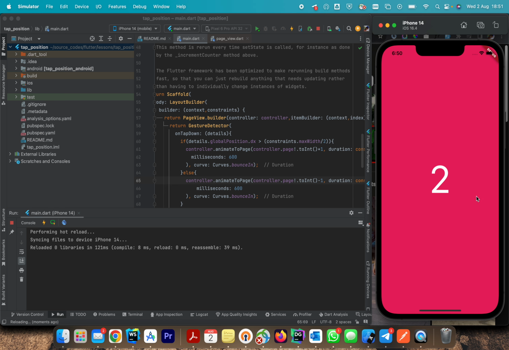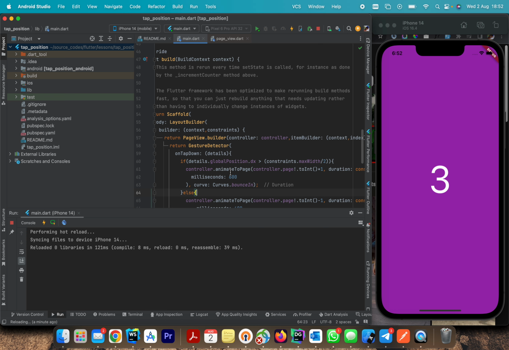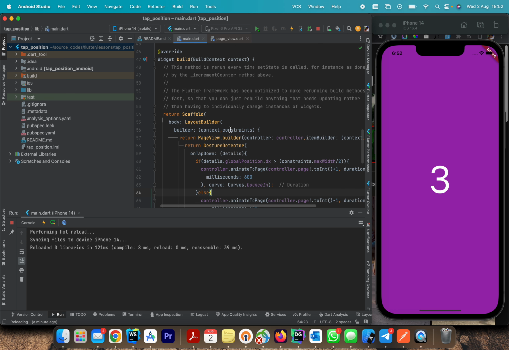If we click on the right screen, it goes next. Let's come back to the left screen. You can see it goes back. So the logic works.